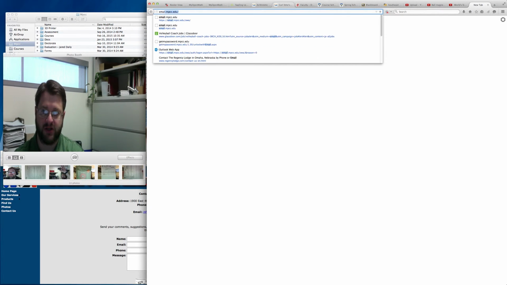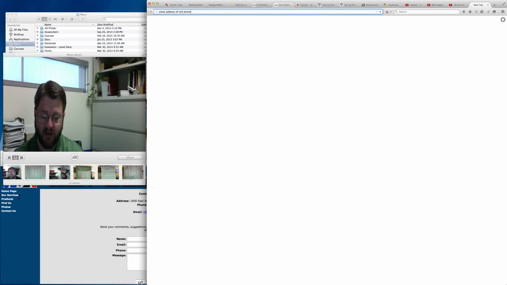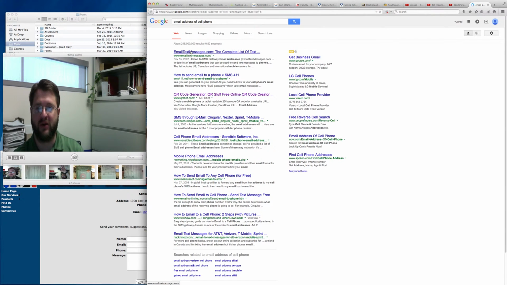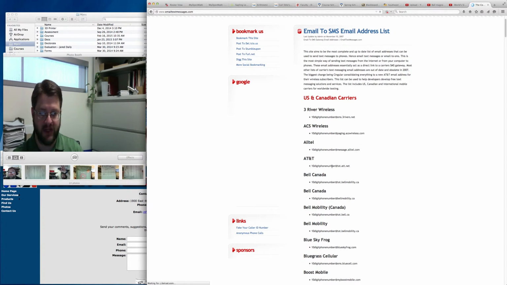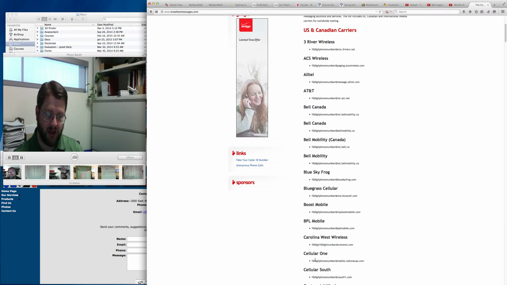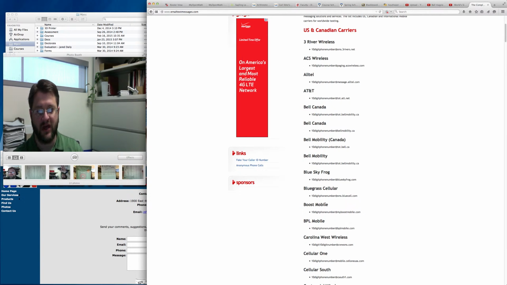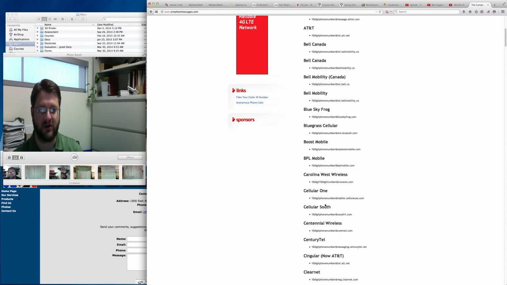So if I search email address of cell phone, like this, it'll tell you all the different formats. Just pick one of these websites, there's lots of them, and it'll tell you all the different formats for the different companies. For AT&T, for example, it's your 10-digit phone number at txt.att.net, and if you have Cellular One, it's your 10-digit phone number at mobile.cell1usa.com, and so on and so forth. And you'll be able to find just about every company out there, even if it's a fairly small company.